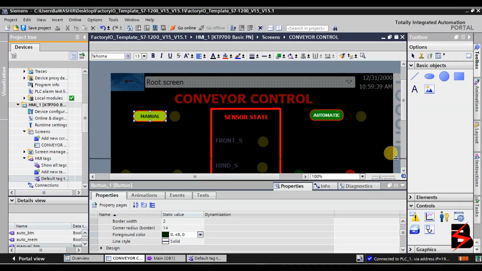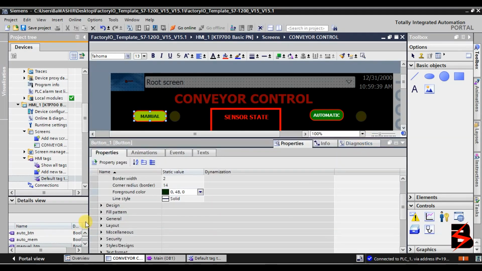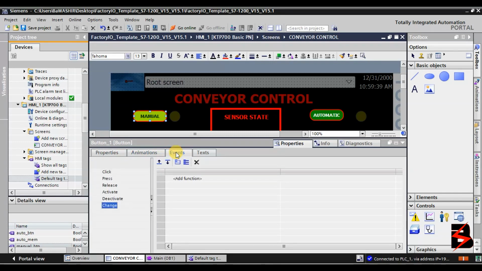This property window can be raised up if you're not seeing. So we are going to come to events. The buttons are controlled with events. Since it's going to act as a push button, you press and release. When you press, we are going to add a function.